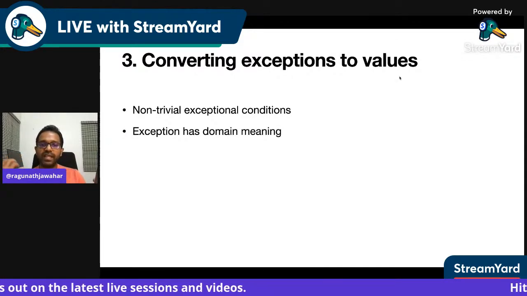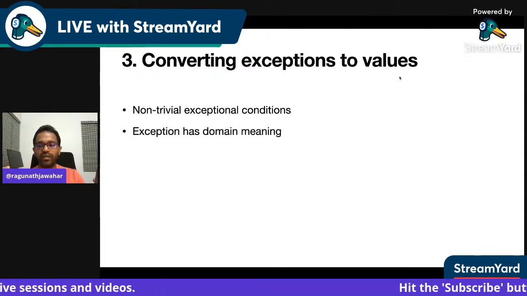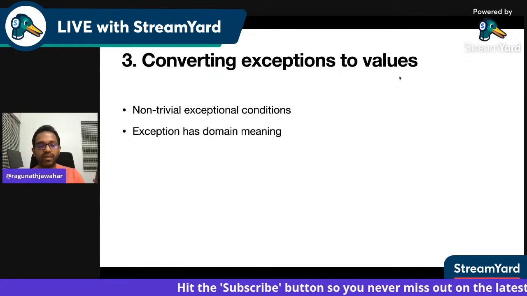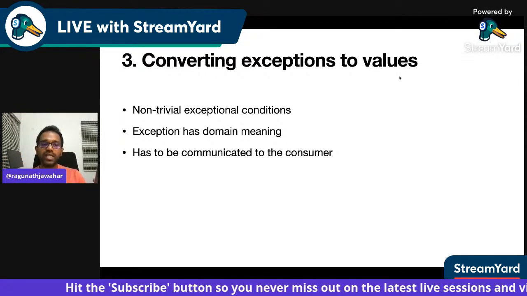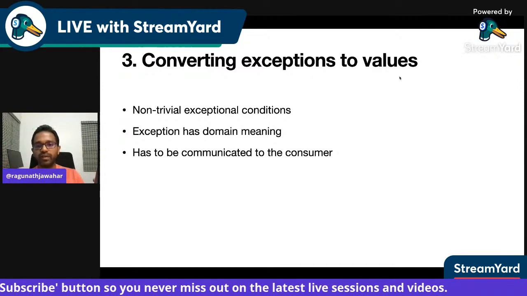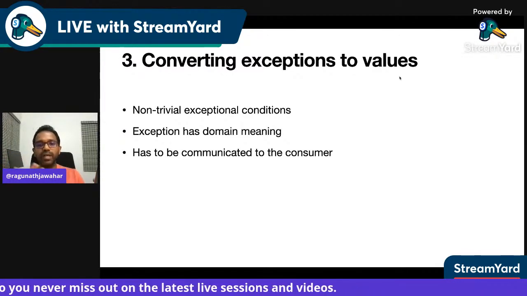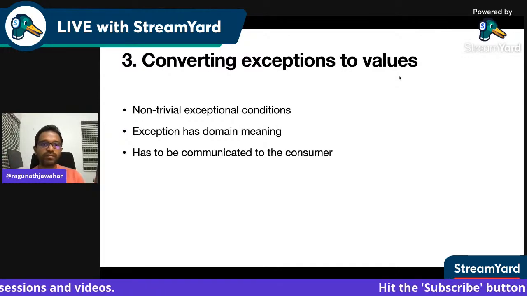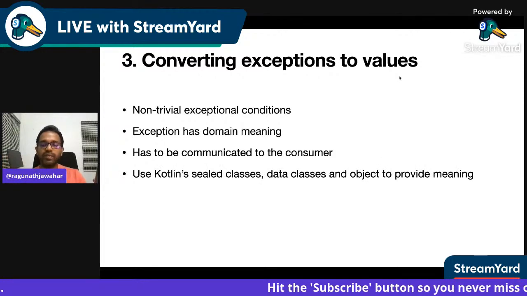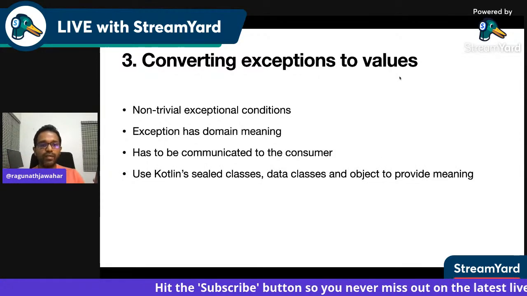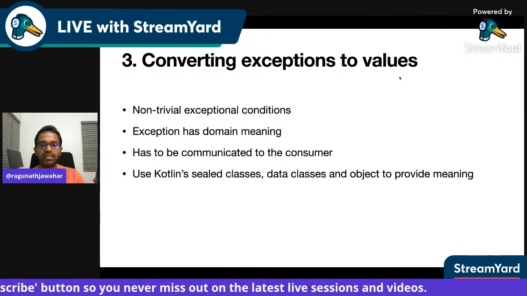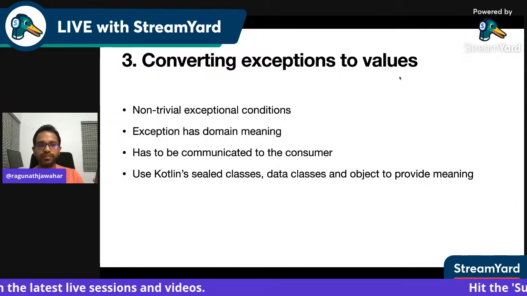And each of these states of the exception itself has a meaning in the domain, right? So an exception can branch out into 5 or 10 different things. And you also have to communicate this to your consumer, right? When I say consumer, it can be your user who is building an Android app, iOS application, or it could be a user who is consuming your RESTful API. And the best way to deal with this is, again, using Kotlin sealed classes, which means you can use data classes and objects to provide domain meaning to your exceptions themselves.